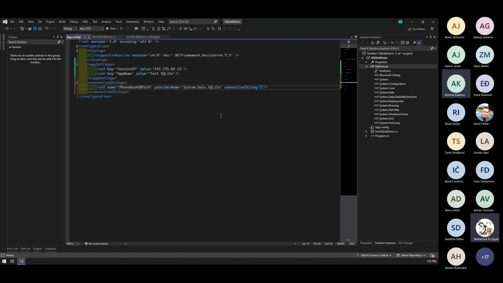But we would like to put a relative path to this. I would like to say that this database file is gonna always exist beside my exe. So what I can do is just simply put dot backslash like this. I'm gonna call this phonedb.db. And then I'm going to put here a semicolon. I'm going to call this version 3 because we are using SQLite 3. And that's it. So for example, this is the connection string.